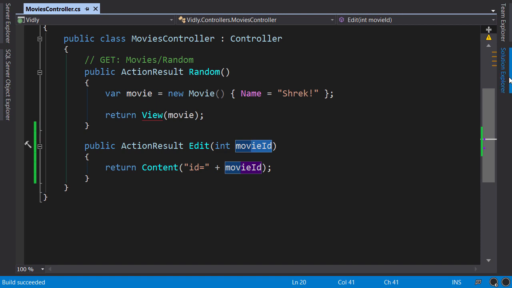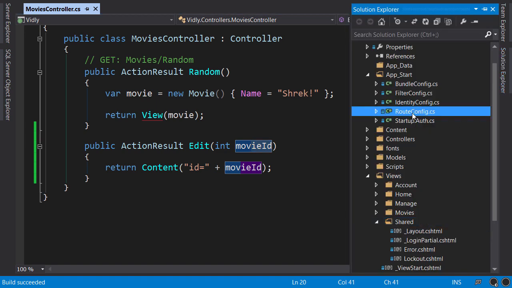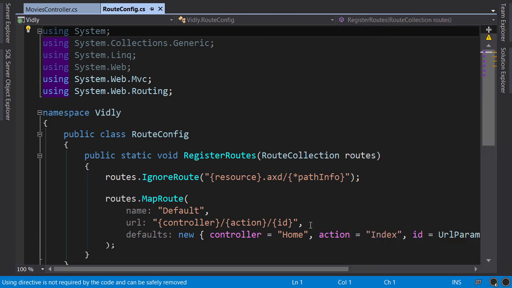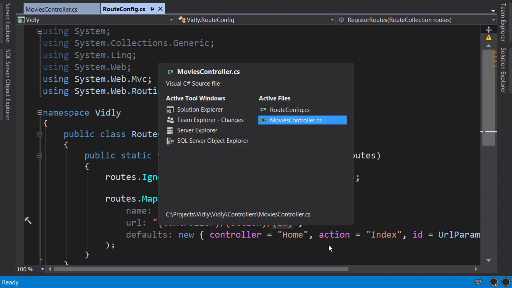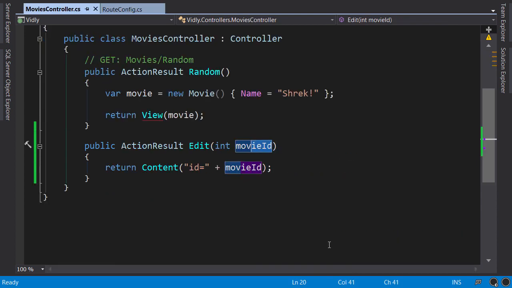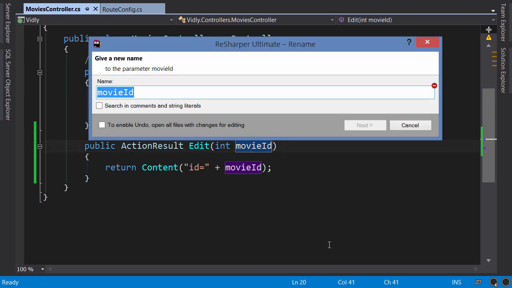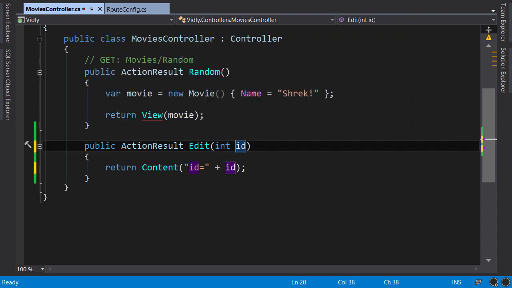So in Solution Explorer, open up RouteConfig. Look, here's our default route. And the parameter we have here is called ID. So the value that we pass here will be identified as ID, not movieId. And in Movies controller, this movieId will not be initialized when this action is called. Now let's rename this back to ID. So this is how ASP.NET MVC maps request data to parameters of our actions.